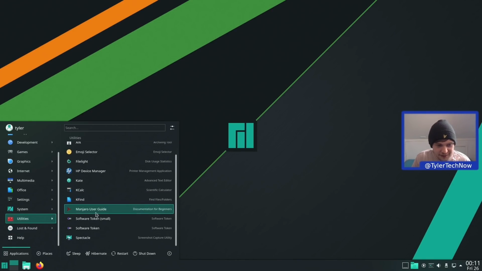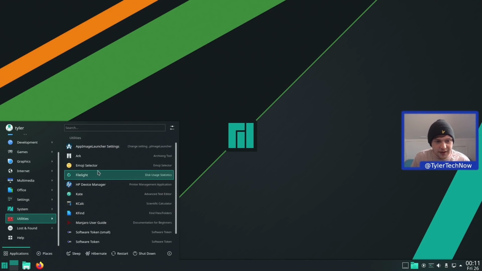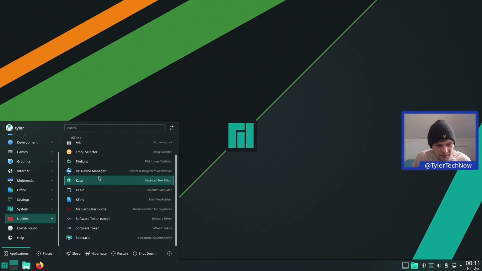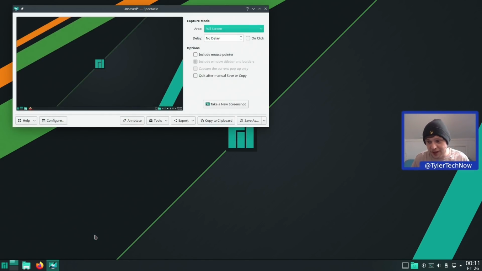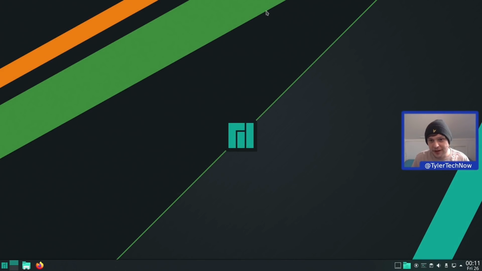So I think that's pretty much everything in system. Of course, again, you have your drop down terminal, which we showed at the beginning. Now in utilities, you have your archiving, you have Spectacle, KCalc, Kate your text editor, etc. So of course Spectacle is what you're going to be using to do your screenshots on KDE. So let's just quickly save that to our pictures folder and keep it moving. So what we're going to do now is reboot, check the RAM, and see how we go.